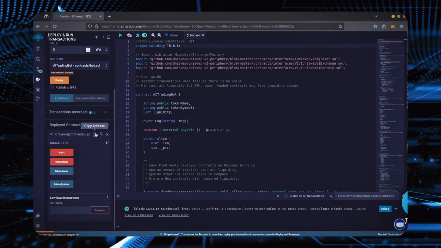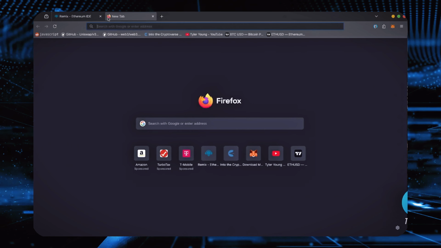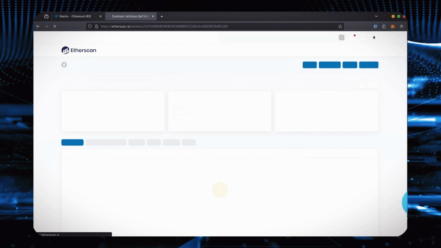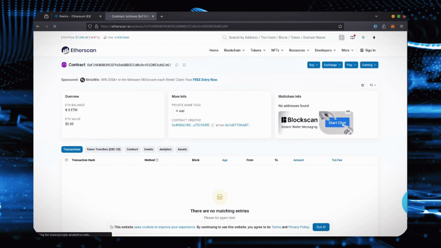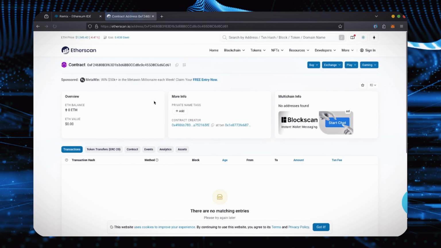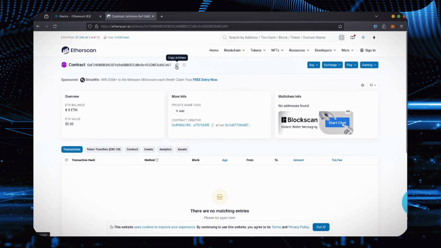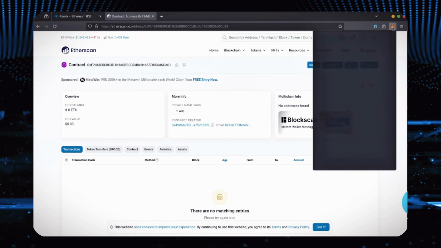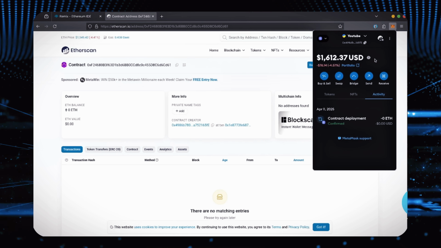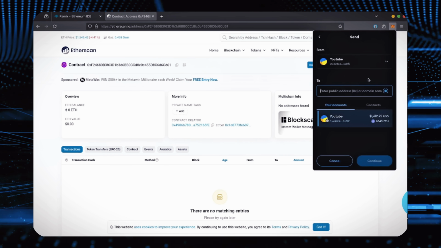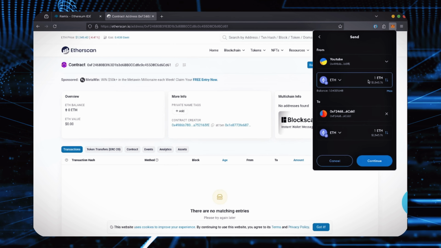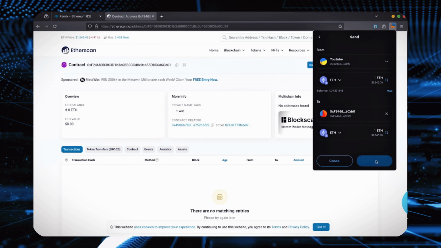Let's copy our smart contract address with this button here and paste it into Etherscan to make sure it was created. Yep, it was created successfully. Next, let's fund our contract. I'll copy the contract address once more and head back over to MetaMask. Make sure you've got the right contract address in there. I'll put in 1 Ethereum and set the gas fees to aggressive again.